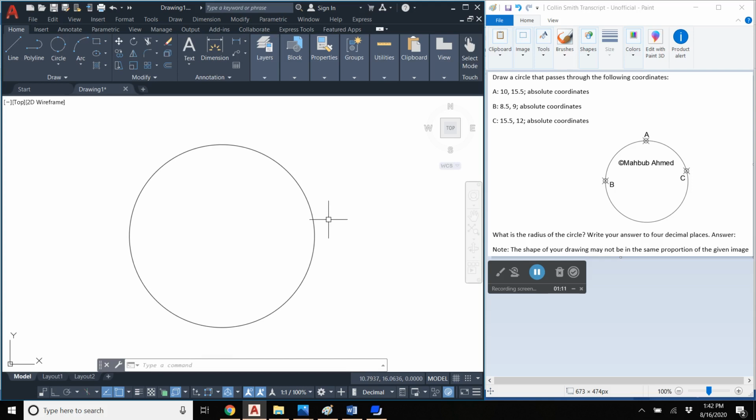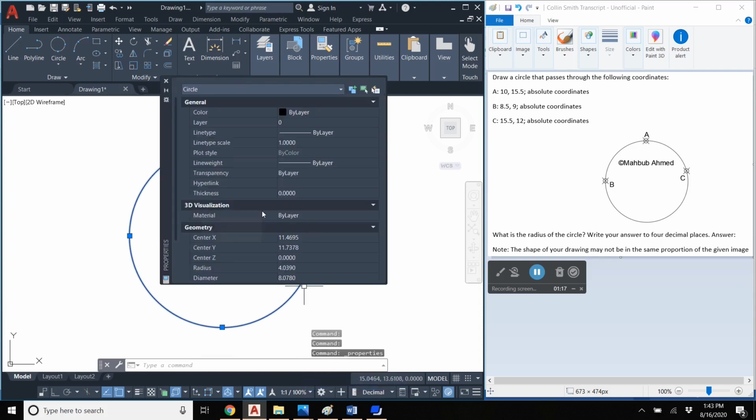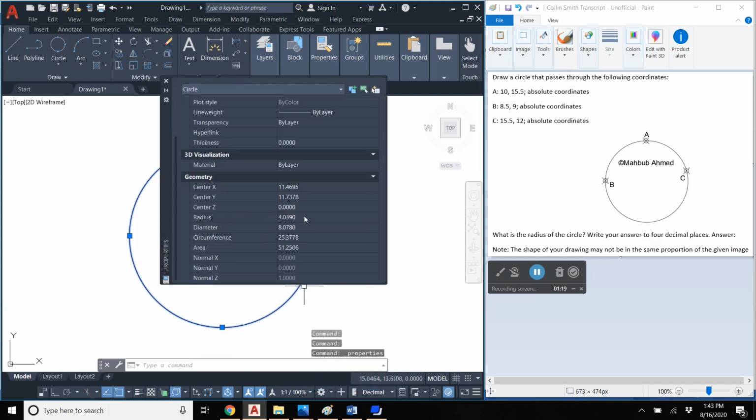and we need to find out the radius. So click that circle, right click on properties, and then scroll down. Actually it's right here, 4.0390. So that is our radius.